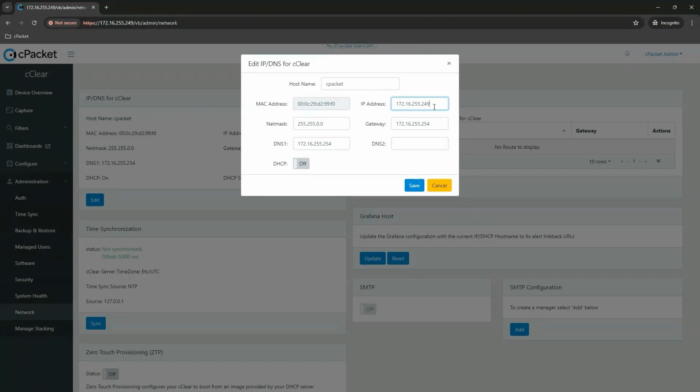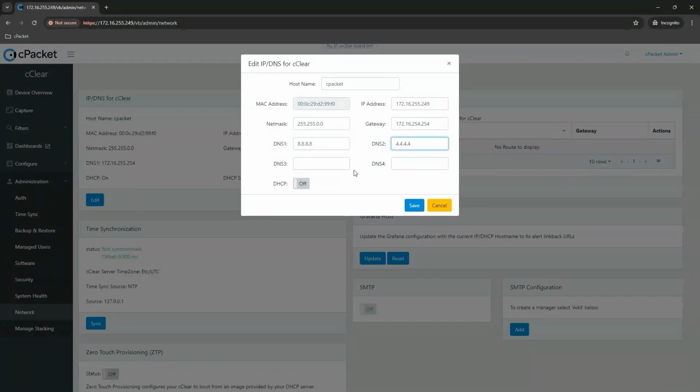I can see the IP address. I'm going to actually leave it 249, but I'm going to change my default gateway here from 255.254 to 254.254. And we're also going to add in our DNS settings. So rather than using the local network's DNSs, I'm going to use the standard Google DNS and the secondary DNS. Okay, so it's also given me additional options.